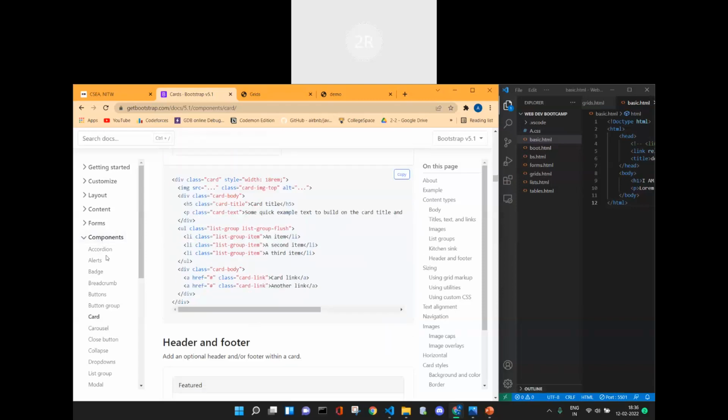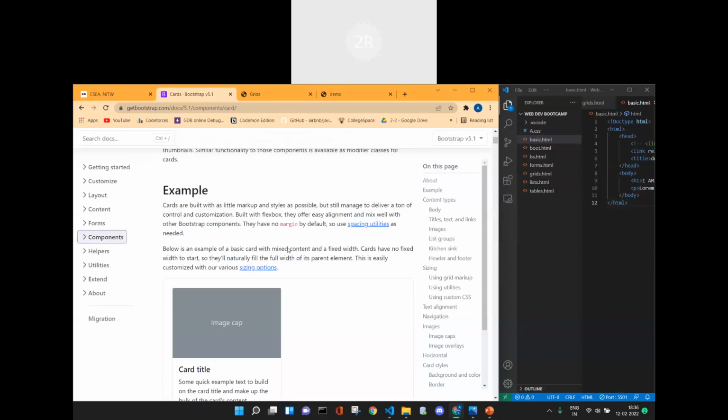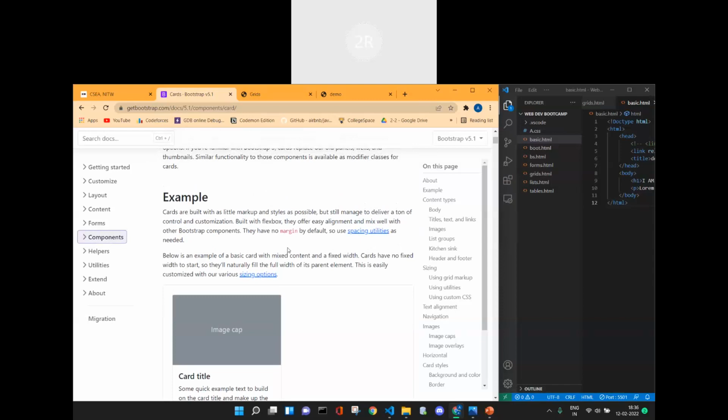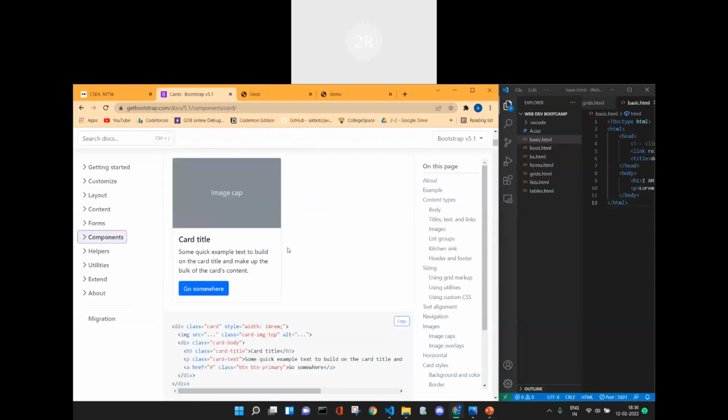Yeah, that's it about Bootstrap. It's basically a pre-compiled CSS library, not exactly a library, it's a framework, where we can get all the CSS files which are already written. So we can use them directly without understanding anything.